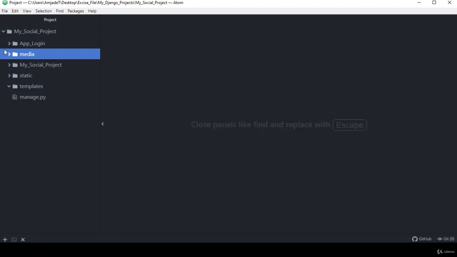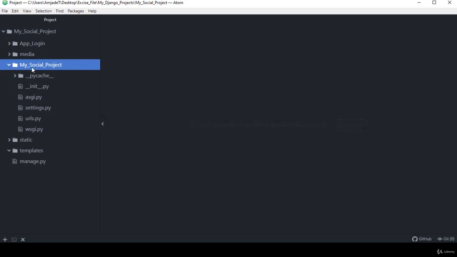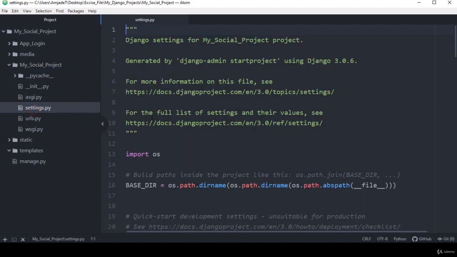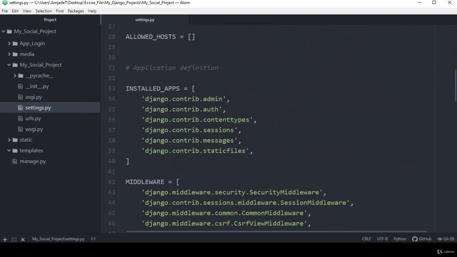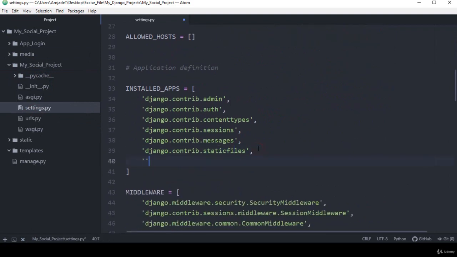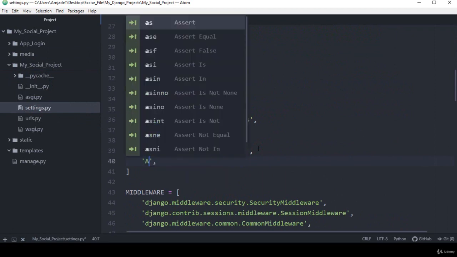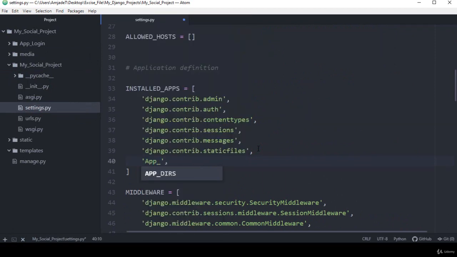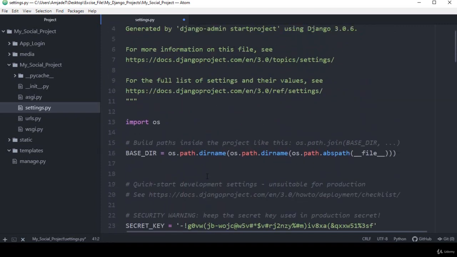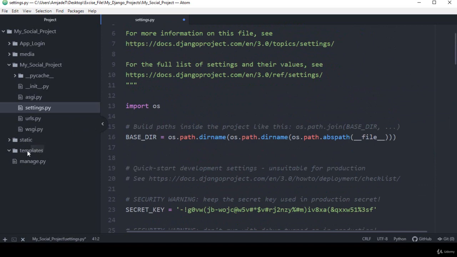Perfect. And here we have created an application. So our first work in our main social project is the settings. Here we have to install it, right? So in our installed apps area, after that we have to install it. I name it app_login. That will be the application I have already created, that is our app_login, right? So I register it. And after that we also have to add all our folders, that means the static folder, templates folder, and media folder, in our OS area, right?